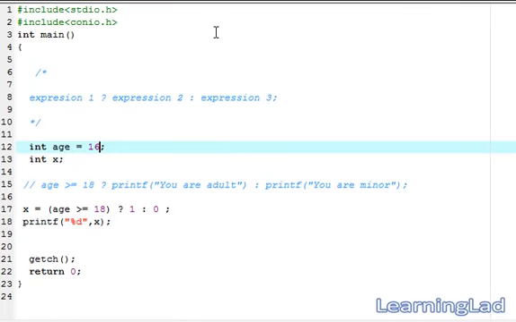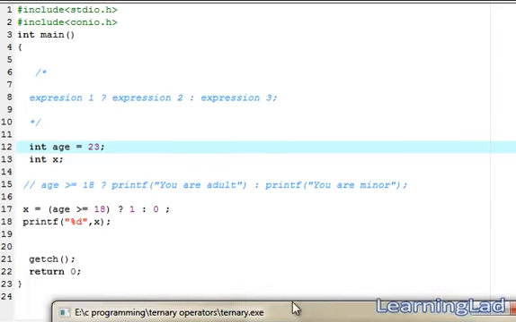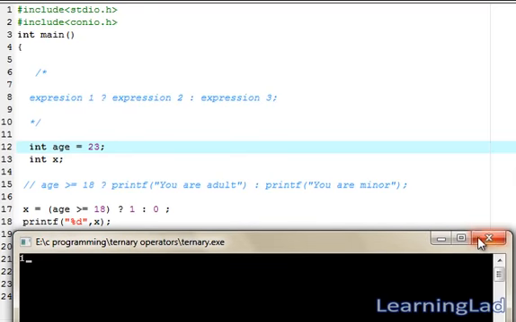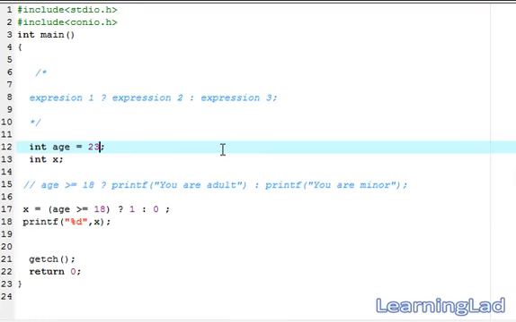I'm gonna make this, let's say 23, save, compile, and run. As you can see, this expression evaluated to true. That's why this expression 2 is executed, and the value of this expression 2 in this case is just a value of 1, so that will be assigned to this variable x. That's why we're getting a value of 1 here. So this is it. This is about the ternary operators in C.